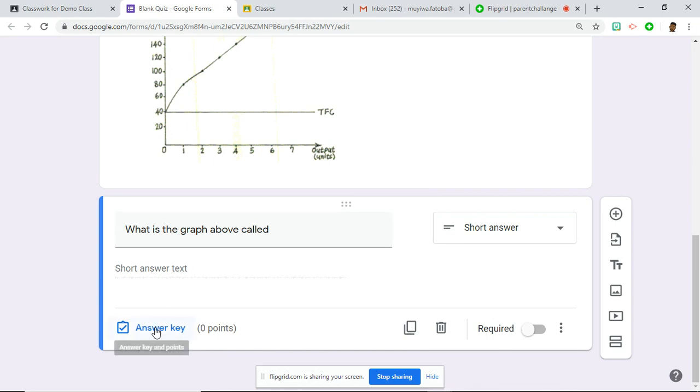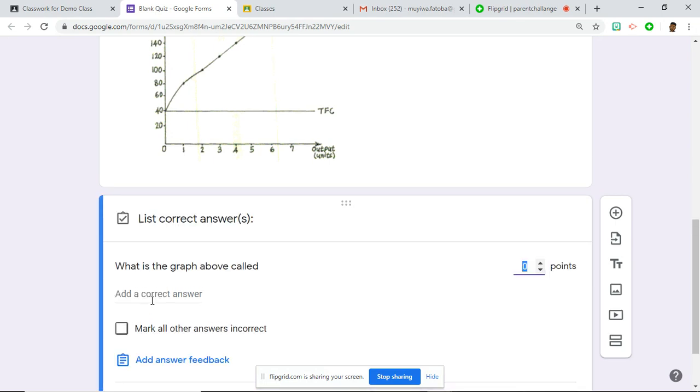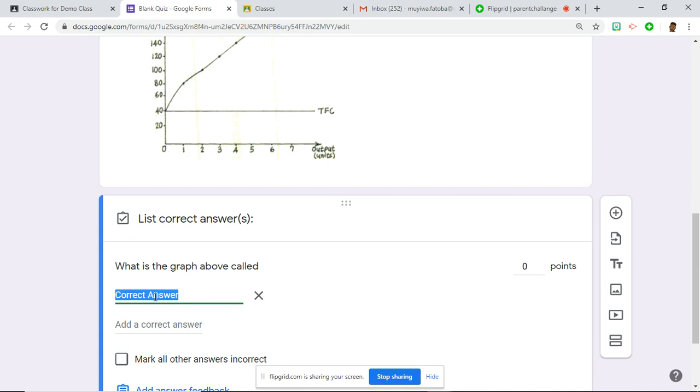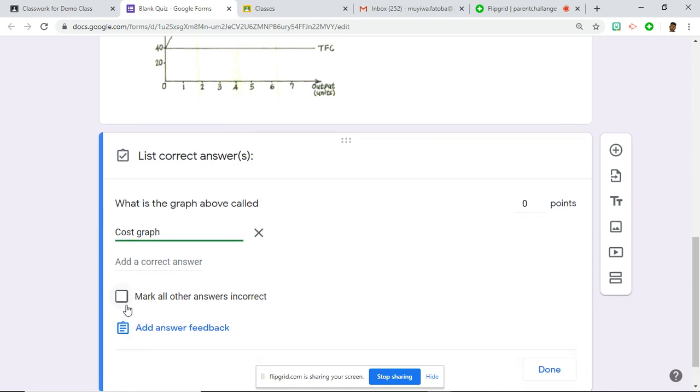I can set an answer key if it is pretty direct, which is, I'm going to call it, because it's a cost graph. Then you can select this box if that is exactly what you want them to say. If I select this box, it means any other thing they write here, your children can even write cost diagram, and Google will mark it wrong because you've set it that it is called the cost graph. And you can set points to that and say done.